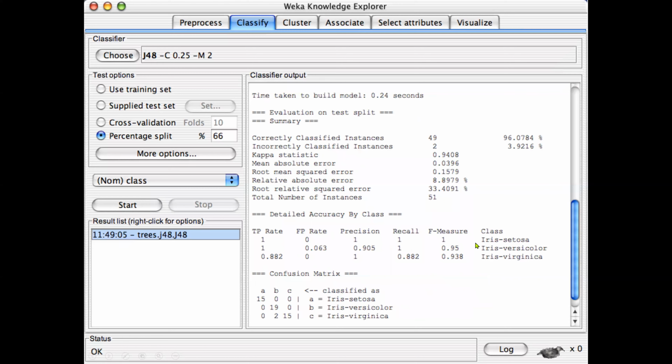So we can also look at the J48 output. This time, to build the model, it takes 0.24 seconds. We have correctly classified instances, 49, and incorrectly classified instances, 2. We have the kappa statistic, which is 0.94, then the mean absolute error, which is 0.0396, etc. This is more or less the statistics measurement, kappa statistic and mean absolute error, which are very common.